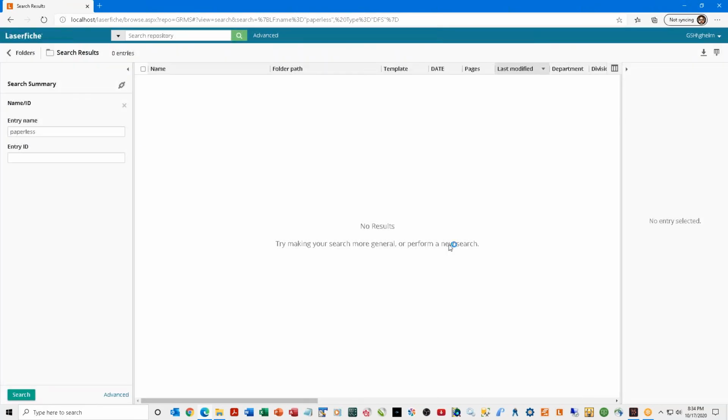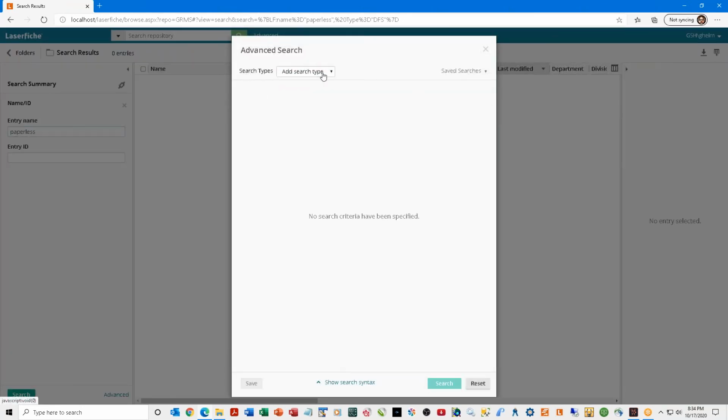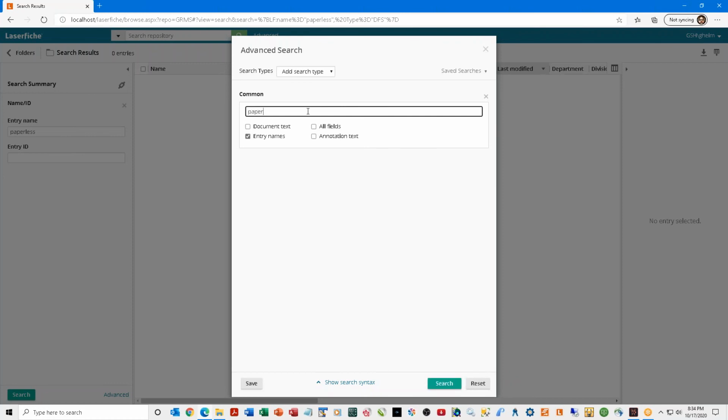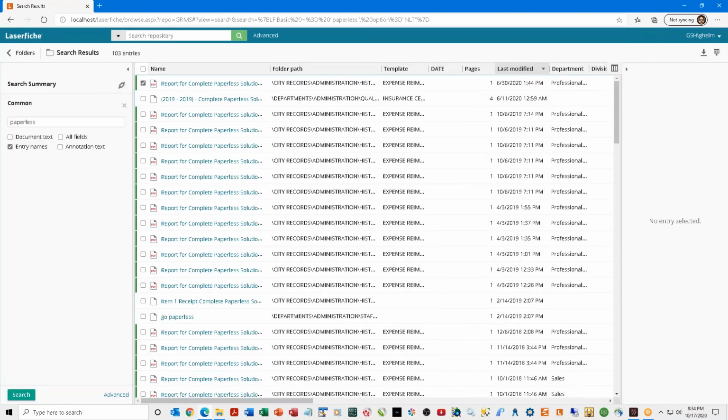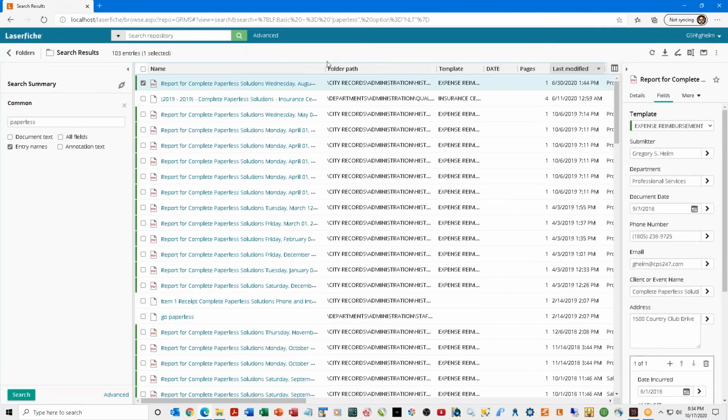Now, what you'll notice here is that nothing came back. This isn't like the common search. Let me go back to that real quick, where we could put it in and it was kind of like that Google search. So when we do a search for entry names here, and I put in the word paperless, you'll notice that it finds any variation of it. Okay, so that's the common search. But there are some times where that's a little bit too global. There's 103 entries there, right?